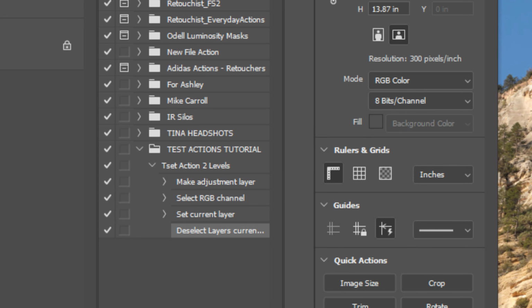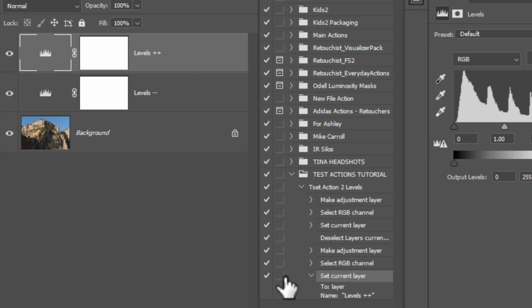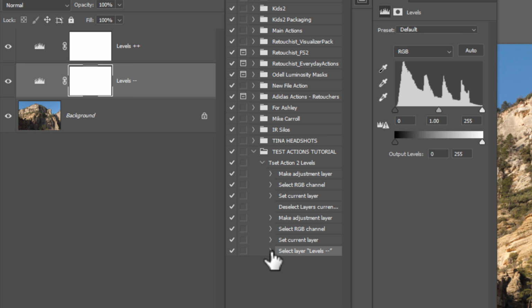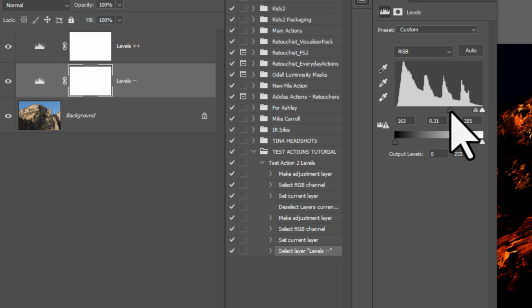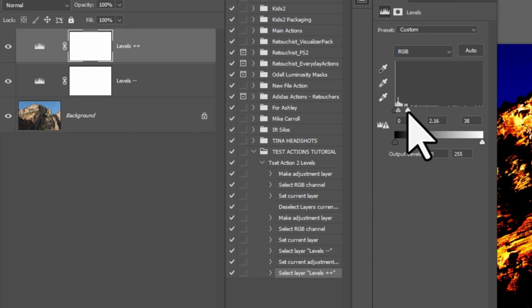Now when I make a new levels layer, let's immediately name this levels plus plus. Set current layer to levels plus plus was captured in our action. Now, if we select levels minus minus, you see that it made a step that says select layer levels minus minus. And now I can make my change to that layer, right? And then if I go back to the top one, it makes a step that says select layer levels plus plus. And then it's going to capture the changes we made to that level.